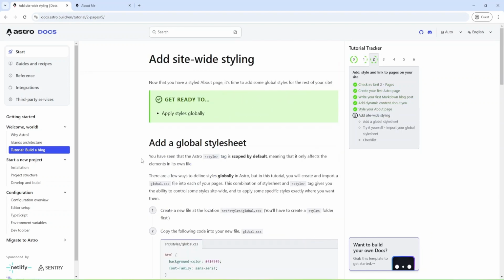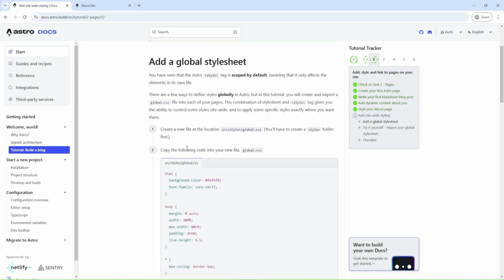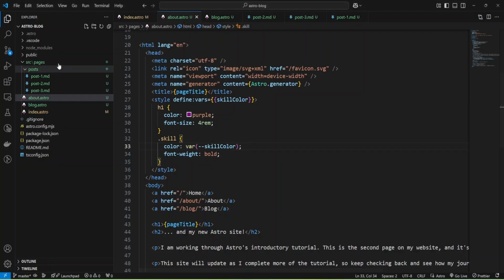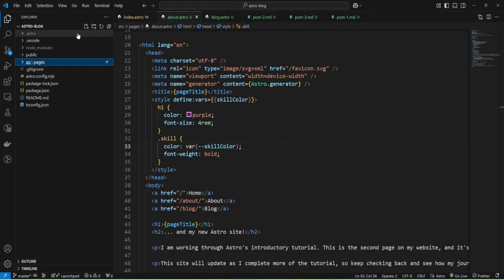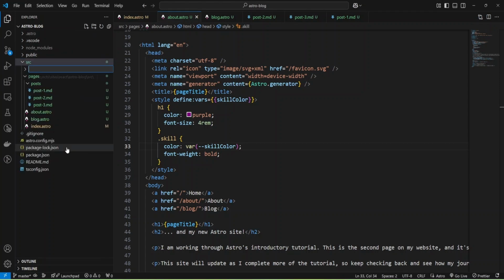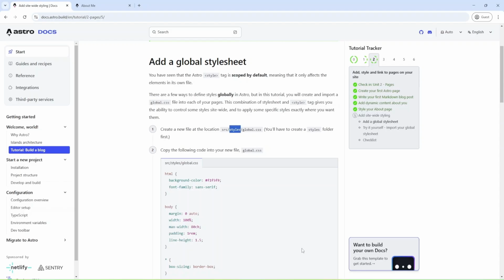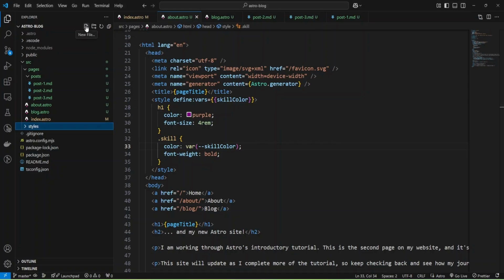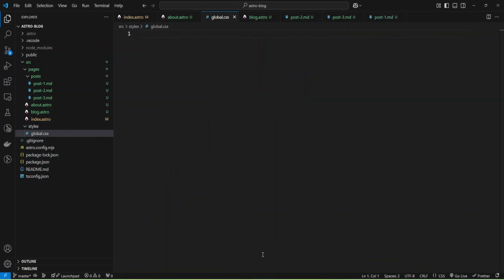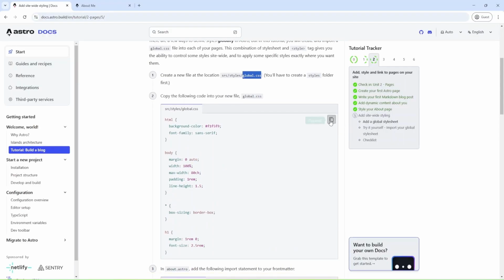And let's check what we have next. Add site-wide styling. Okay, and here we can add styles to our source files. Inside source files, I'm going to create a new folder, styles, and add global CSS. Inside styles file, I'll just copy this.